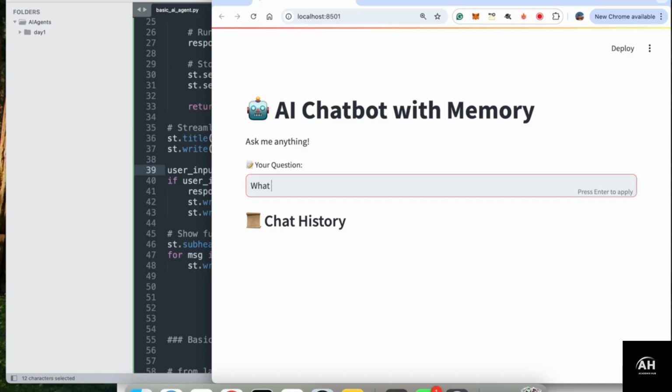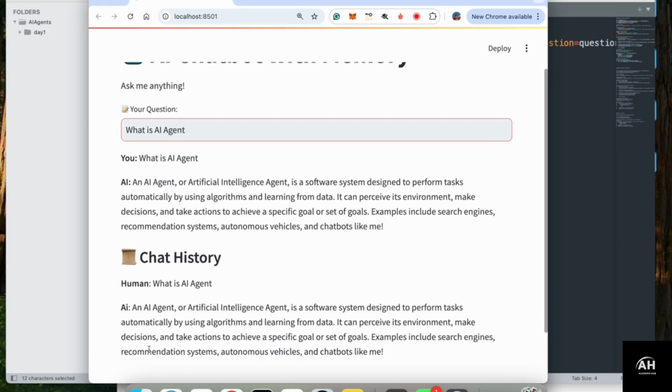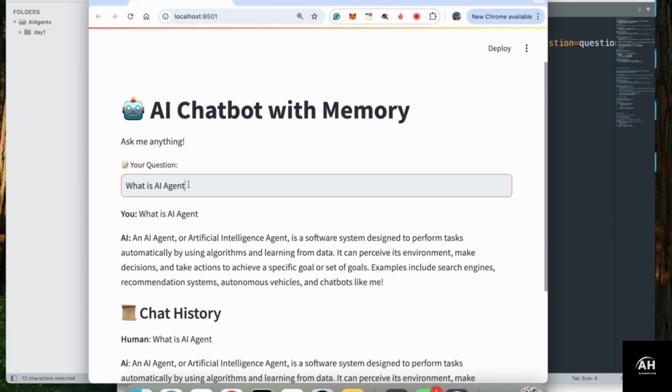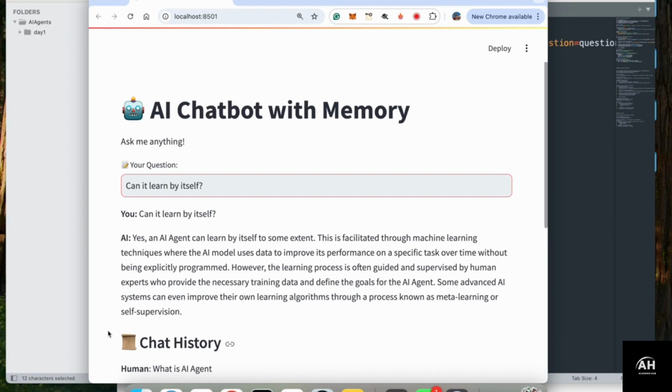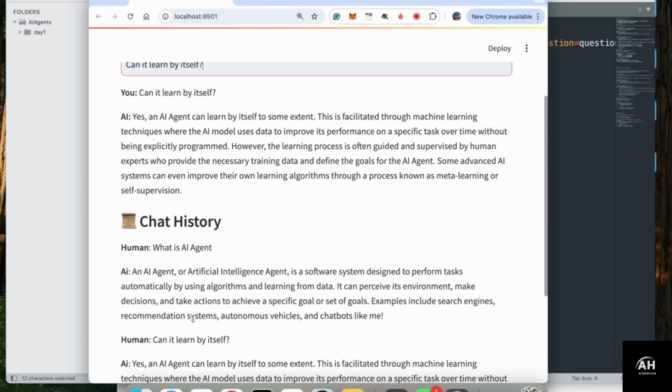I'm going to say, what is AI agent? It's going to go ask. If you see, it's running and it gives me the answer and also shows me the history here: what did the human say, what did AI say. Again, I can put another question. I say, can it learn by itself? It will take both the questions and send them again, and says yes, an AI agent can learn by itself. So here is my question, here is the answer, here's the question, here is the answer in the chat history.